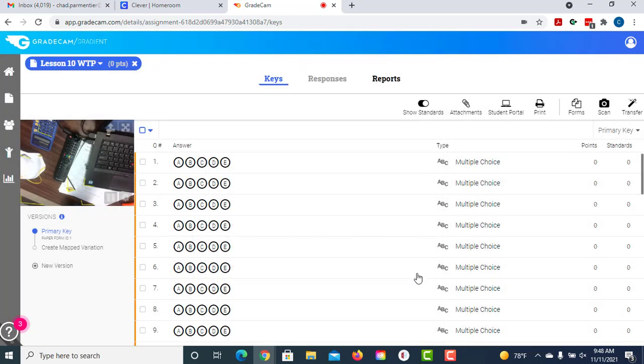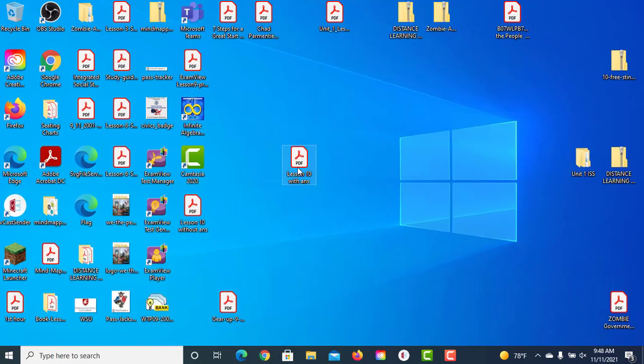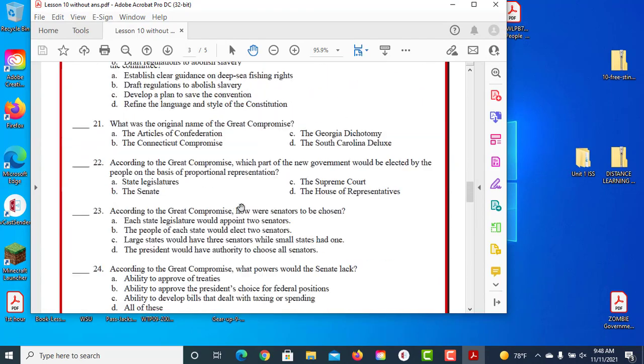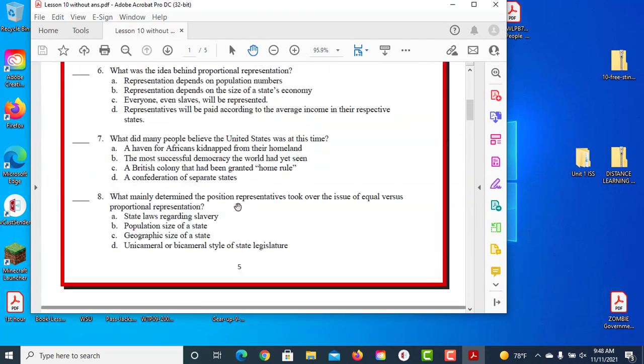Now that's there, so that it's basically a PDF. And what this is a PDF of is this right here without answers. This is the test. So, you got 42 questions, and this is what the kids see.